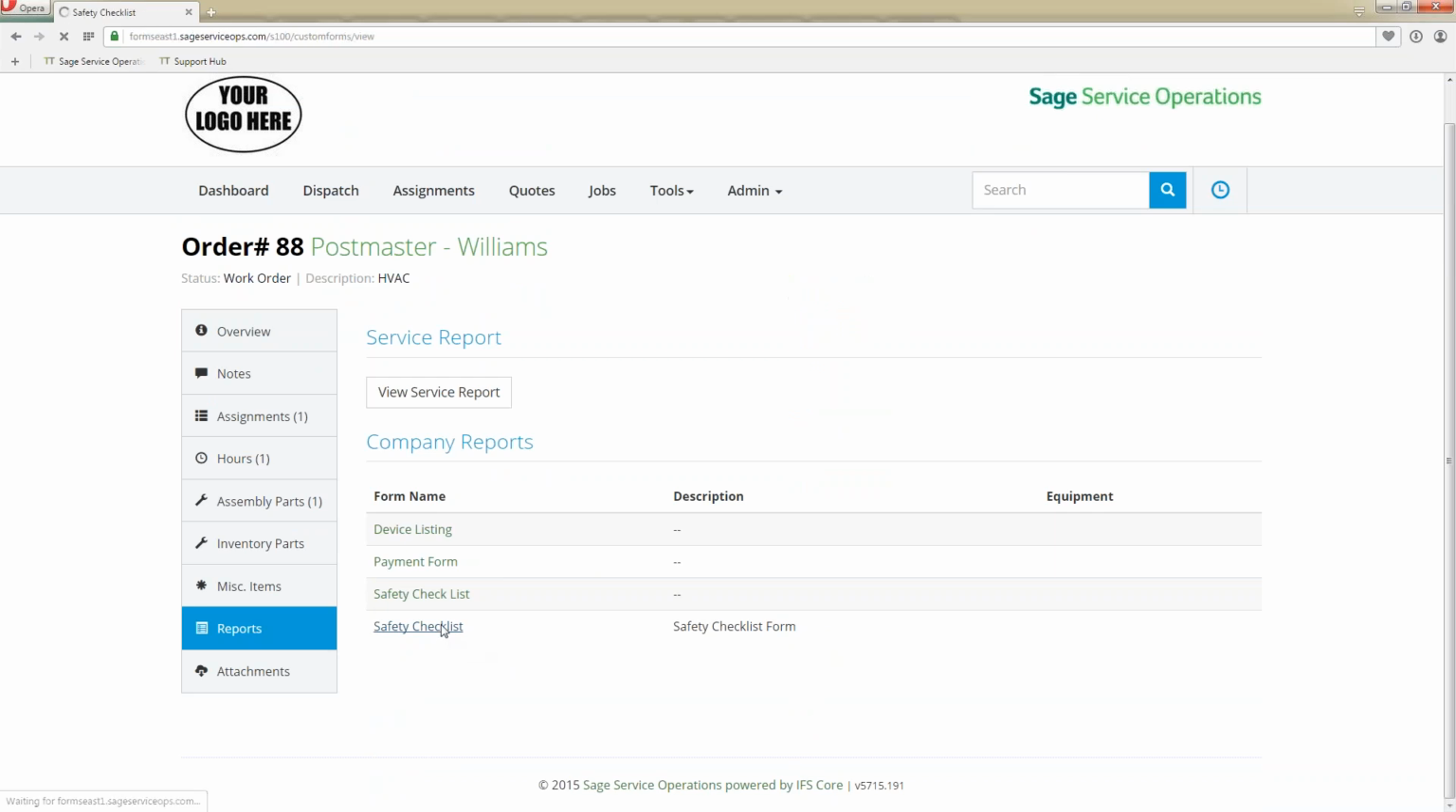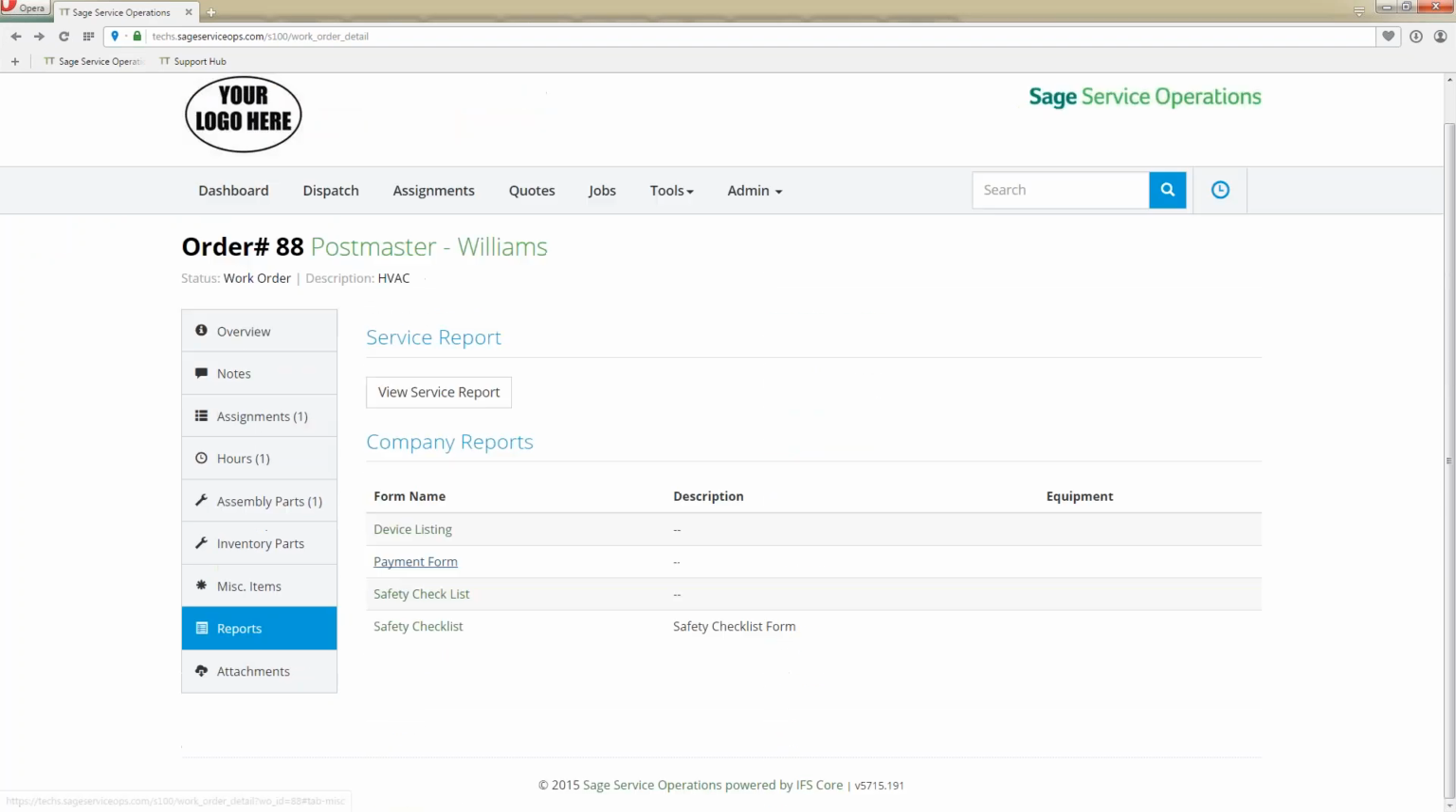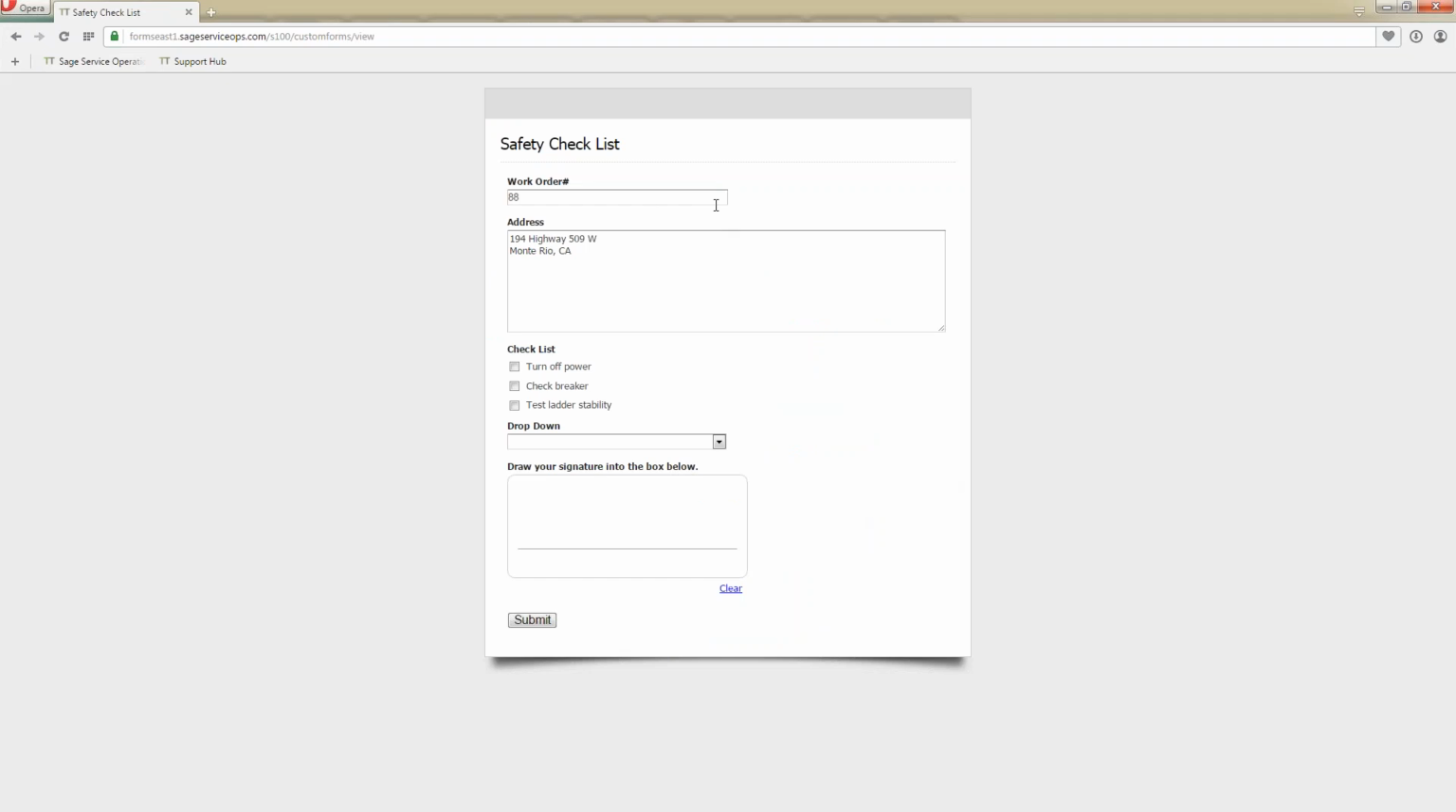And so pulling up one right now, this one's a very basic one someone created, just a safety checklist form, and I could submit it. Actually, let me go run a different one that I think has a little bit more information on it. Let's go back to my reports and run this safety checklist. This safety checklist will show the work order, the address. I can start checking off things as they come through, have drop-down items, capture a signature, and all this can be submitted and will be saved onto the site and available for anyone looking at this work order.